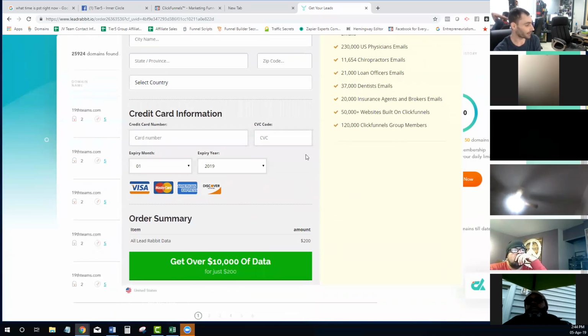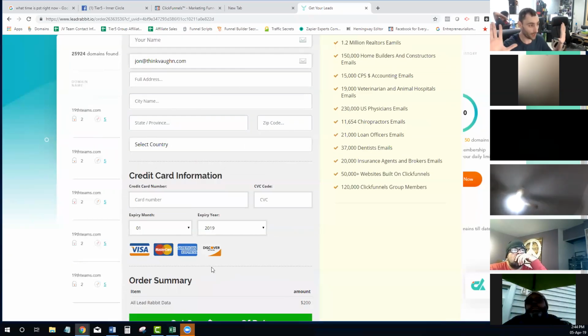So the initial data set that people are buying right now, you're buying all the data that we got. The same data that we paid $10,000 for, we're giving you that data. That's what you get for $200. You get the $10,000 worth of data that we bought.